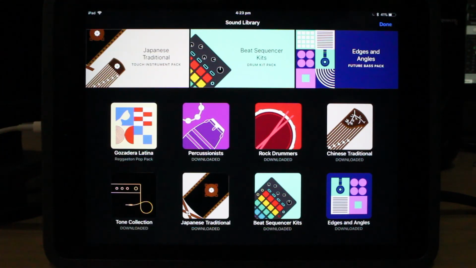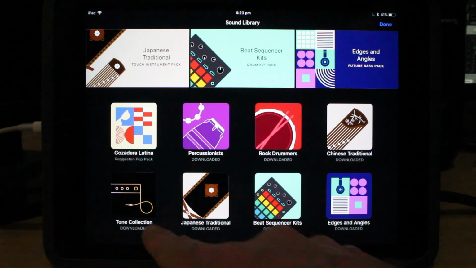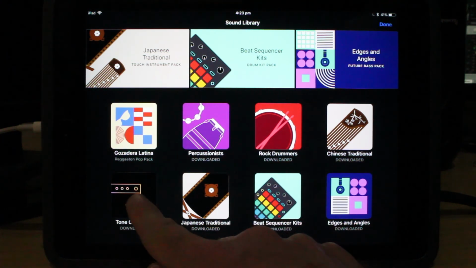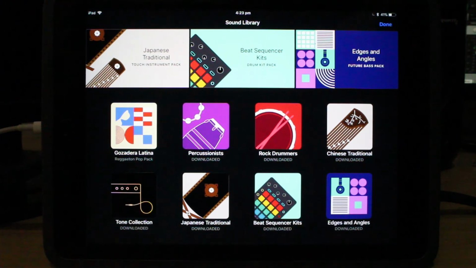Far from a comprehensive overview of the brand new version 2.3 of GarageBand here on iOS, I do need to jump back into this tone collection for guitars, and I do need to play around a lot more with some of these new drums and drummers, but there's definitely a whole lot of really good content here in this new update, so I'd highly recommend jumping in and grabbing the update, downloading all of these free packs. I'm assuming they're going to be free forever, but you never know.